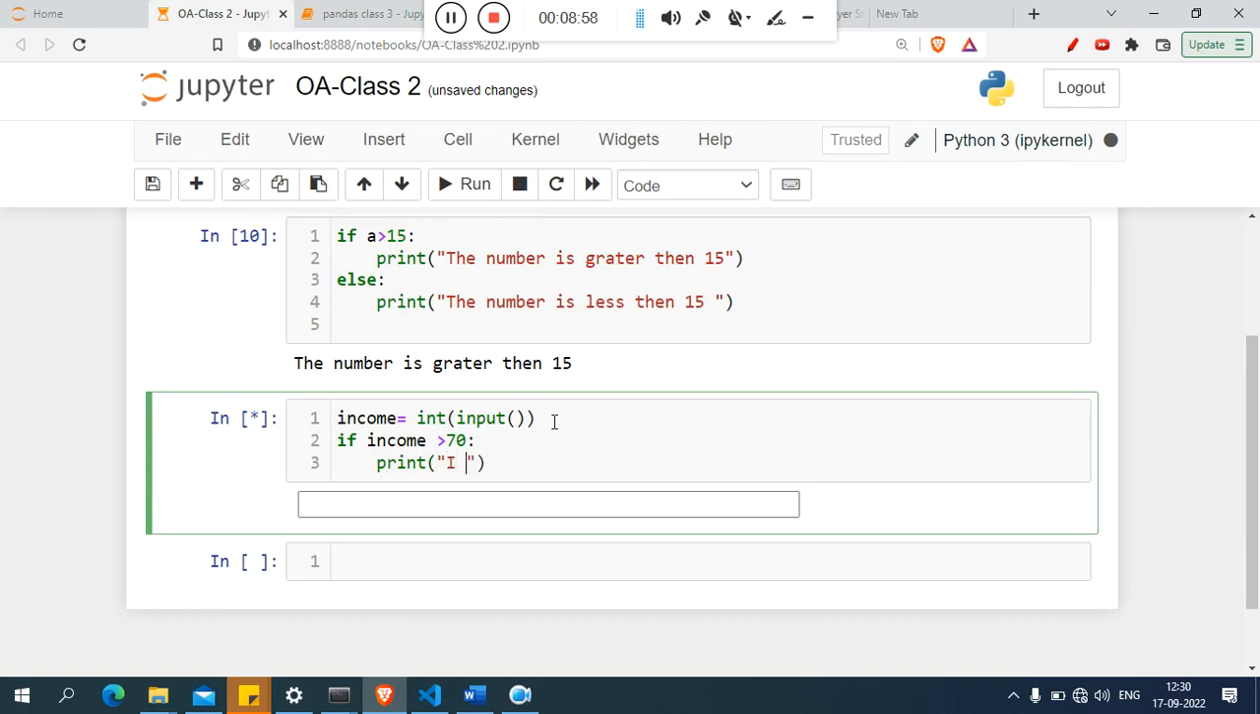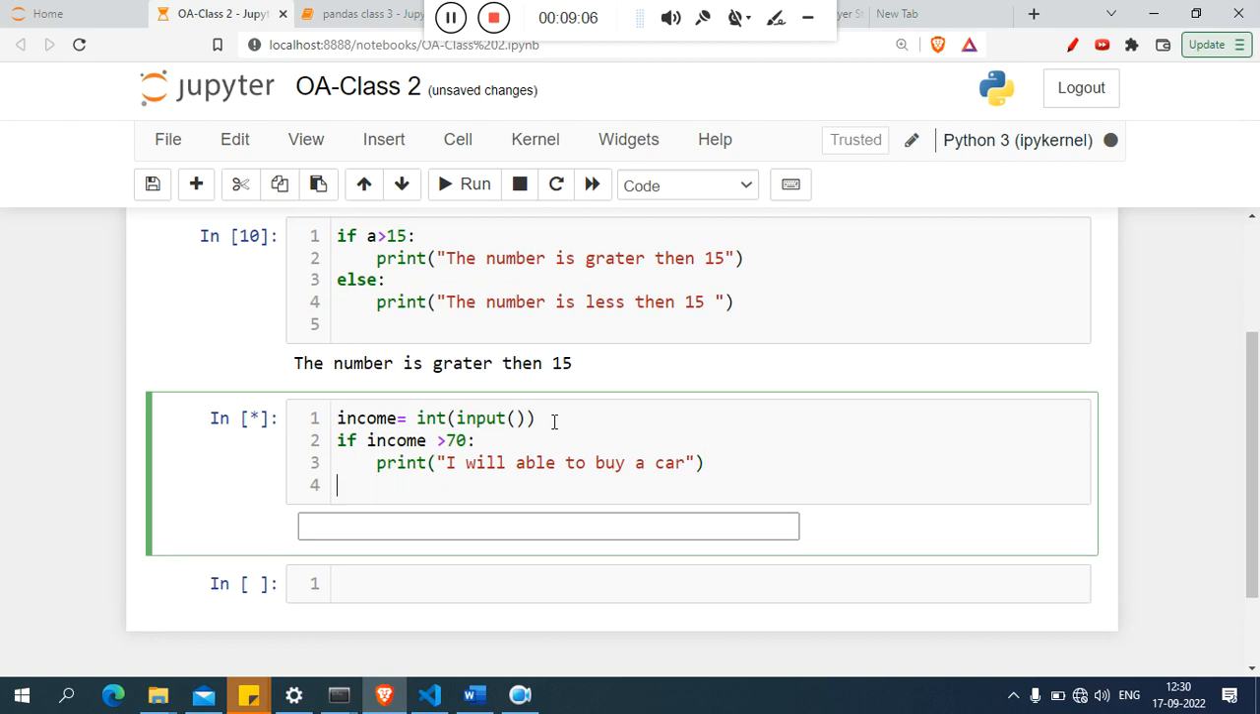So what I will write here: print, I will be able to buy a car. Now the second condition I want to put: if my income is greater than 70, then I will buy a car. Greater than 50, then that particular person should be able to buy a phone. So that I want to print. So how to write that condition? You need to use elif.